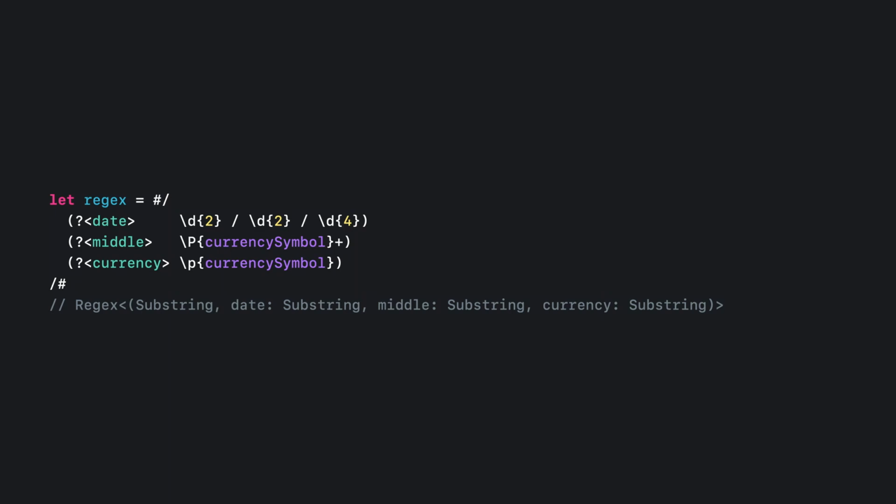For our regex, we're going to use an extended delimiter. This allows us to have slashes inside without having to escape them. This also gives us access to an extended syntax mode, where whitespace is ignored, which means we can use whitespace for readability, just like in normal code.